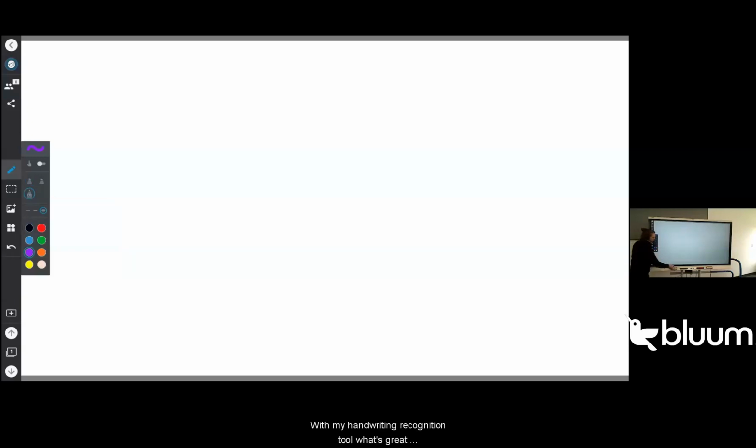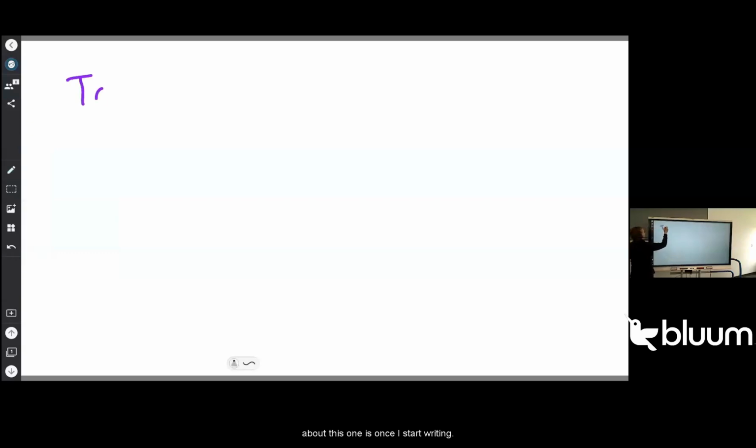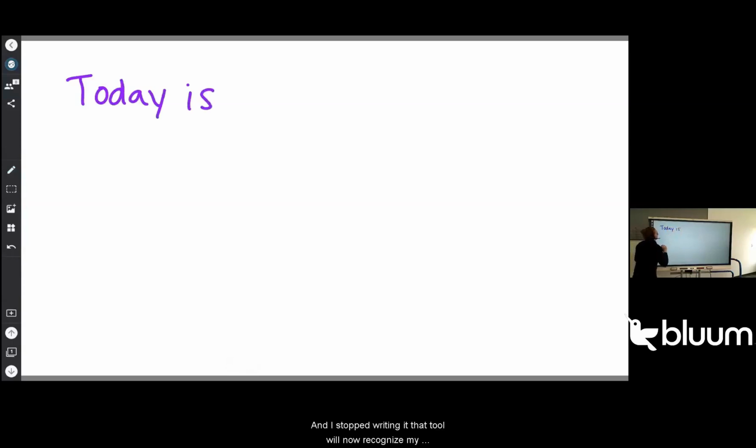Now with my handwriting recognition tool, what's great about this one is once I start writing and I stop writing, that tool will now recognize my text that I hand wrote out and will snap it into a typed text format. Our next tool down on our toolbar is our selector tool.